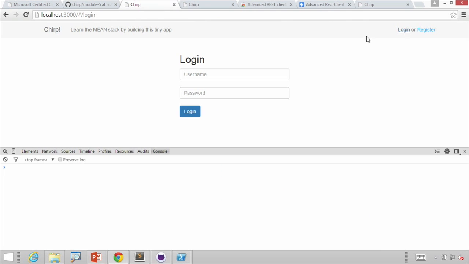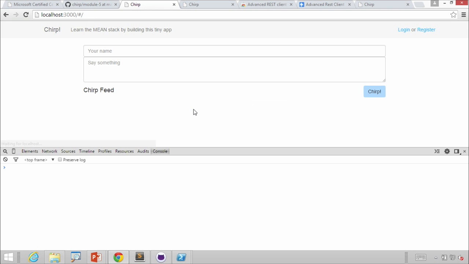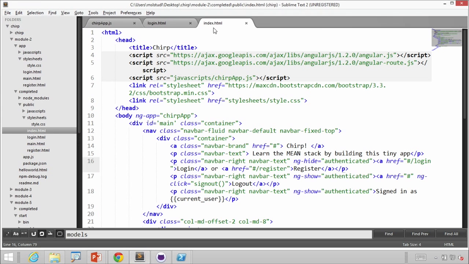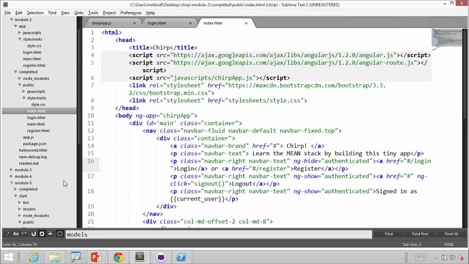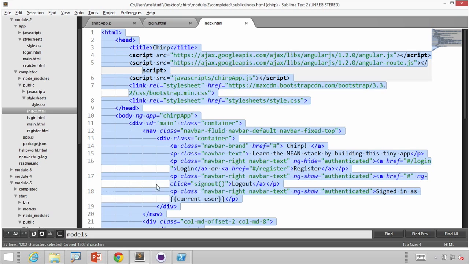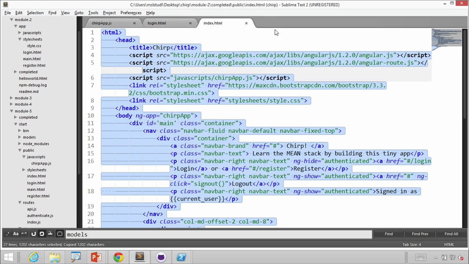So with this, when we log in, it's not showing up. Did I save? First of all, did I save this? This is the right file. Oh, you know what I didn't do? This is in the completed. This is in the completed. I'm going to copy. I keep putting things in the wrong folder.